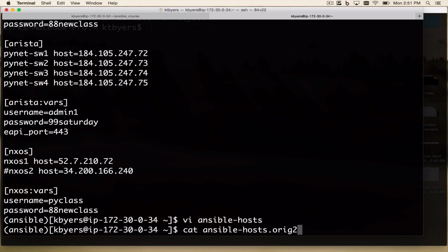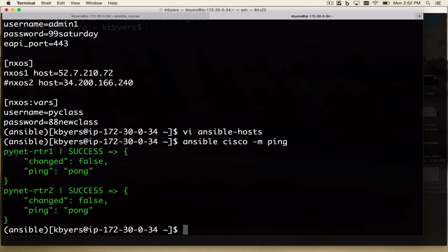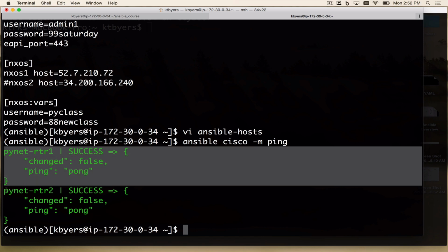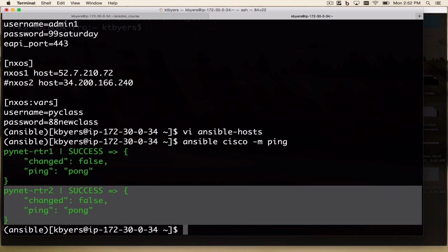Okay, now let's go back to our ping command, and let's not execute it against local, but against the cisco group. And here we see, okay, I can ping pynet-rtr1, I can ping pynet-rtr2. Now remember, this is the Ansible ping module, and it really is only talking to localhost. It's transferring the module to localhost, executing it, and then you're getting the JSON response back. But it's not actually connecting to the remote device yet at this point. But that is telling me that I have my inventory set up correctly.